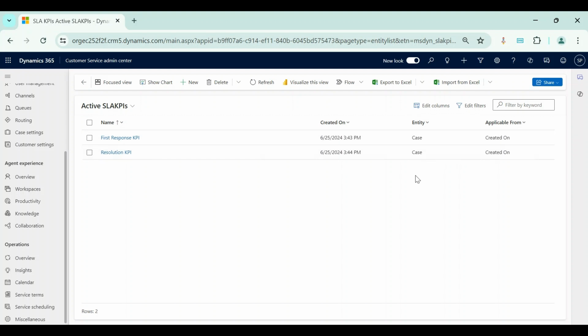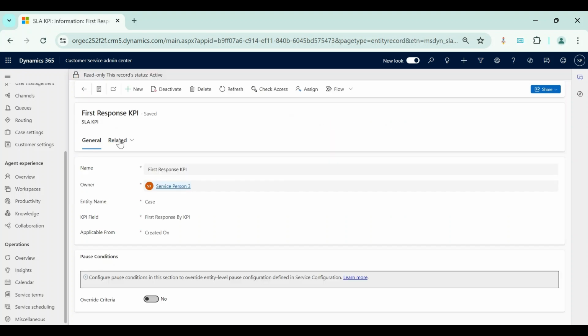In case we are enabling this SLA functionality for any custom table or any other standard table, then we might need to create SLA KPIs. For this video, we will be seeing this SLA from the perspective of the case table only. But to enable it for other standard tables or for other custom tables, I will make a video in future. Okay. Now I will open one of the SLA KPIs.